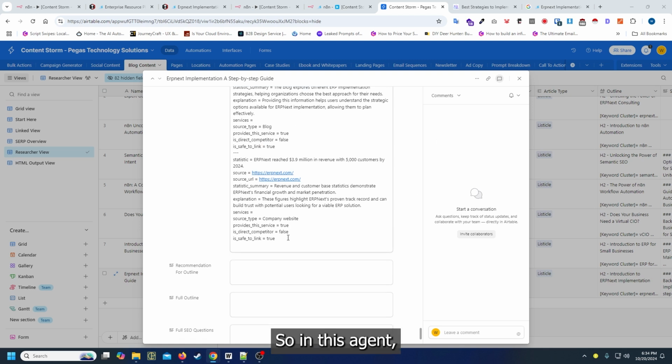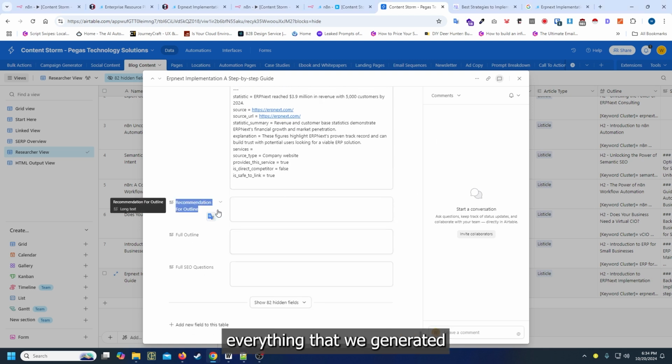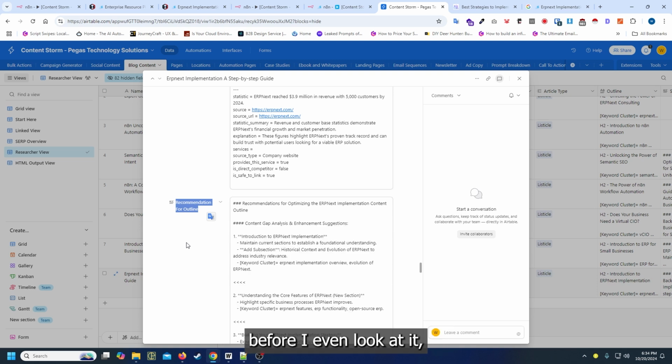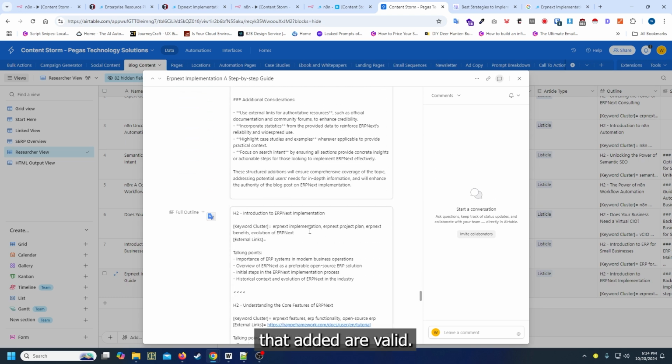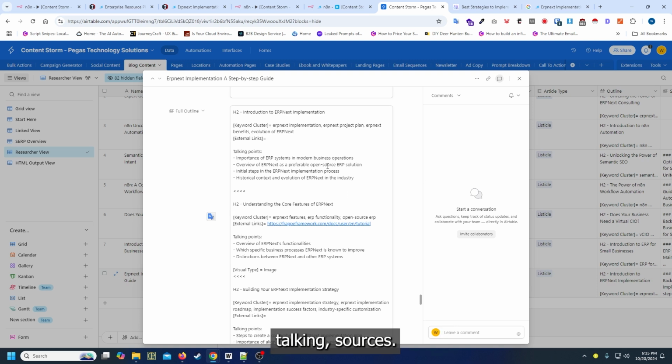All right, in this agent, we're going to pull out everything we've generated thus far, including all the recommendations it has for new content ideas for our SERP optimized SEO outline. It's going to take those ideas and add them to a new outline. Then we run through another agent that does a little bit of editing before I even look at it, to make sure all the URLs added are valid. It's also going to check some of the talking sources.